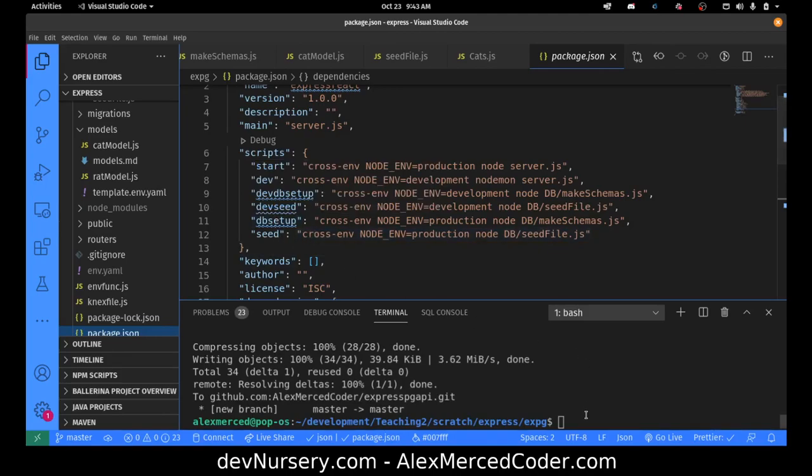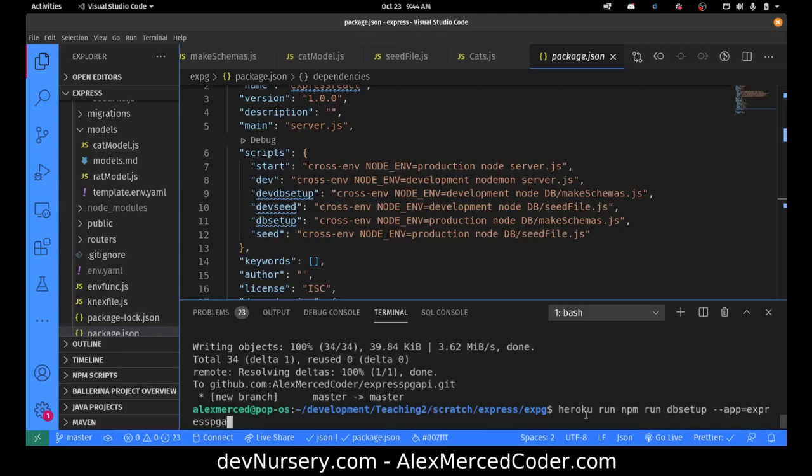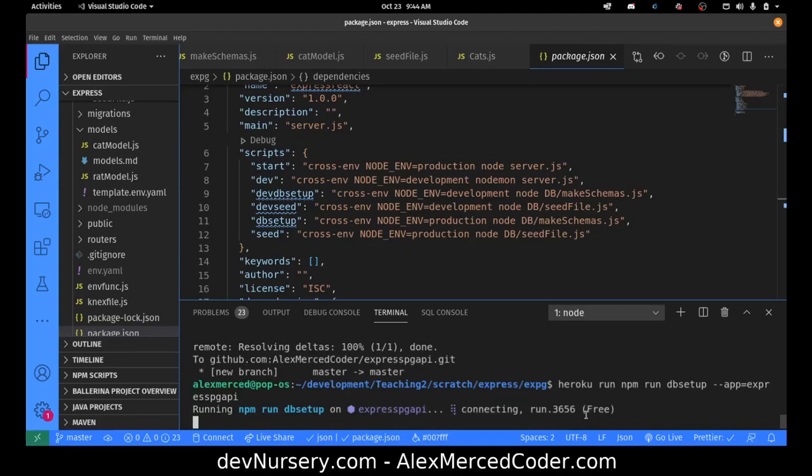Okay, and seed. So to run a command like that, you type in heroku run. That allows you to run a command. Okay, and I'm going to run the command npm run db setup. So it's just going to run that make schema file to create the cats table in production. We have to tell it which app I'm doing this in, so I'm doing this in the Express PG API application. I then run that.